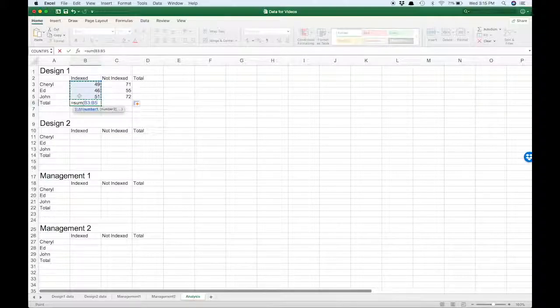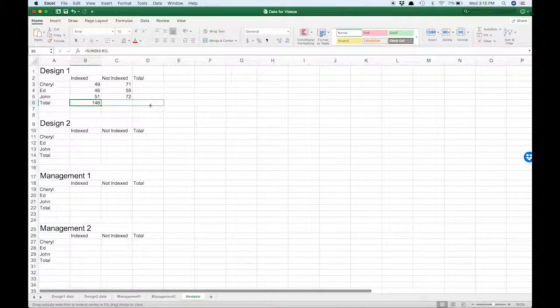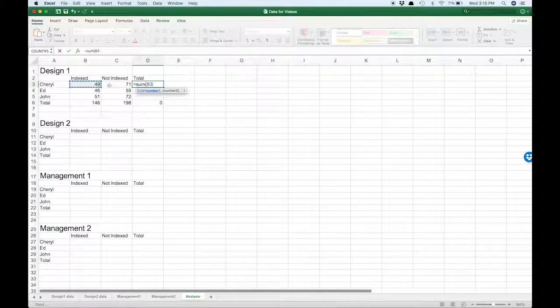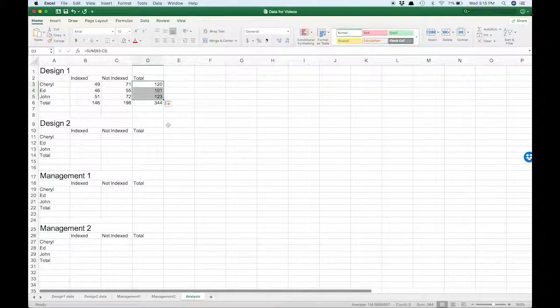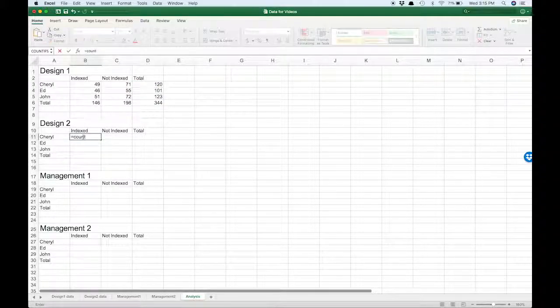Type in =SUM and then sum the rows in order to get the totals for one coding dimension, and then sum the columns to get sums for your other coding dimension. Then we repeat the process for the other contingency tables.